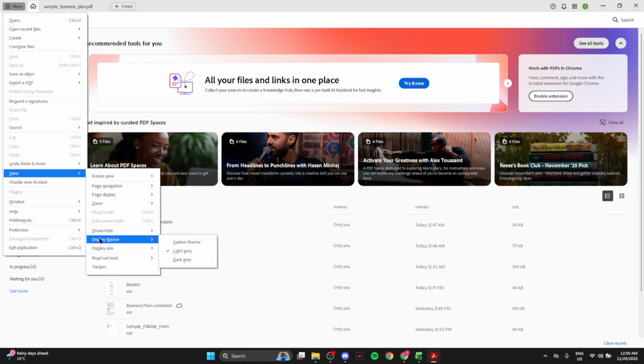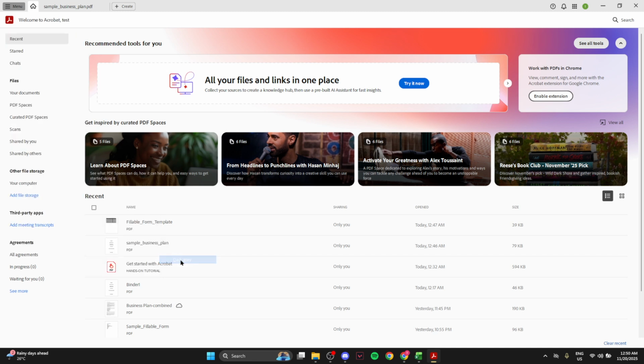Clicking on this will allow you to select from different themes that change the overall appearance of your interface. To switch to dark mode, choose the dark gray theme. This will immediately alter the background and surrounding interfaces to darker shades, which can help lessen the glare on your eyes, particularly in low light environments.